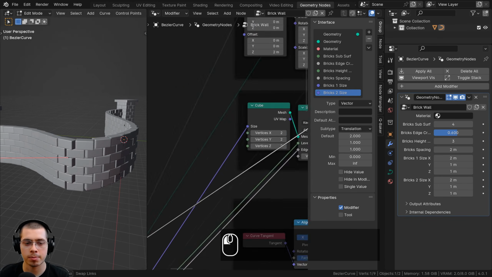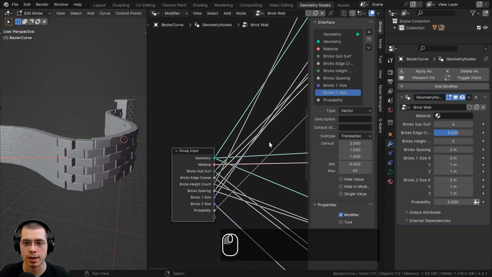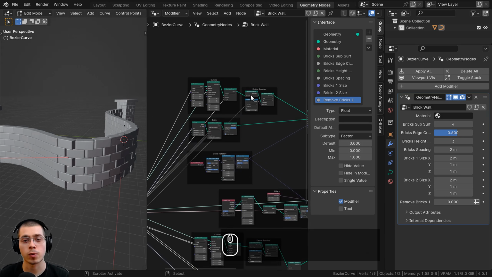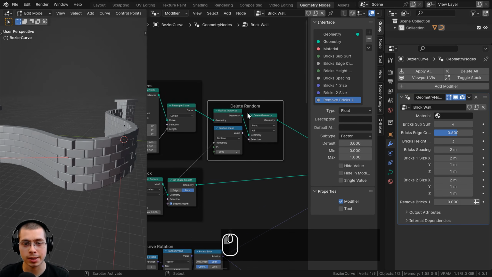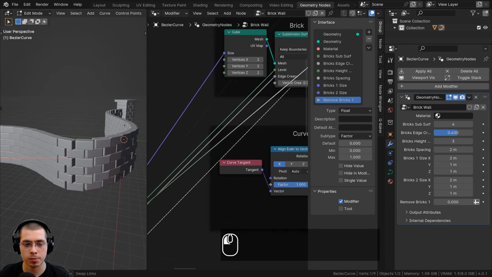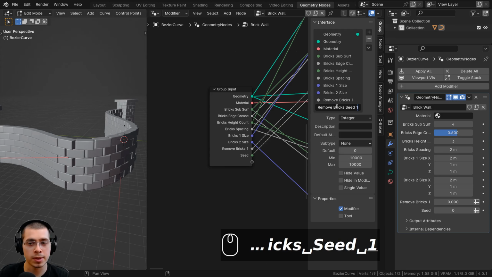So let's take the probability, I can drag this over here, and we're going to stick it into the extra socket here. And I'm going to rename this to remove bricks 1. Then let's go right back up here. We're going to go back up to the delete random, and I also want to be able to control the seed. So let's pull this out here, we'll drag a wire over here, and we'll put this into the extra socket. And I'm going to rename this one to remove bricks seed 1.